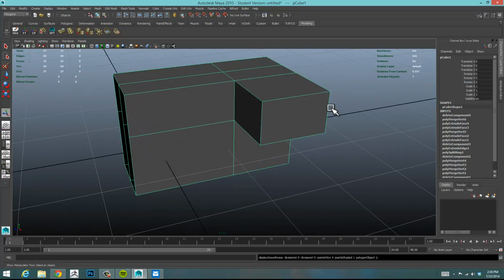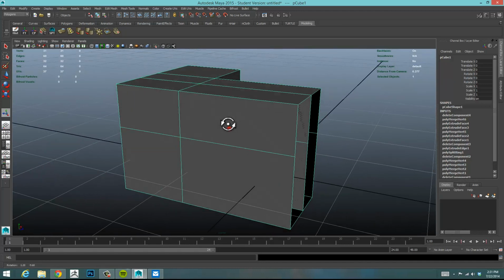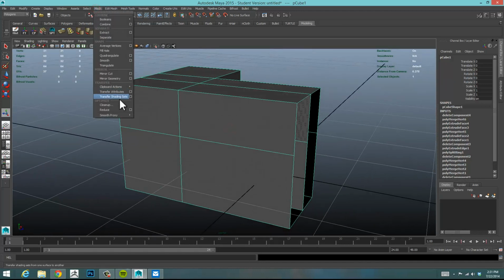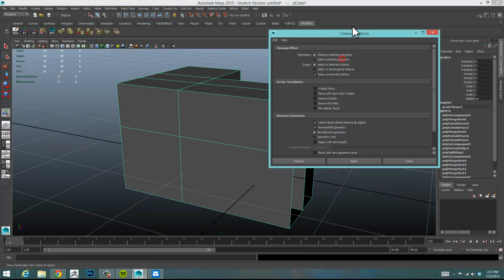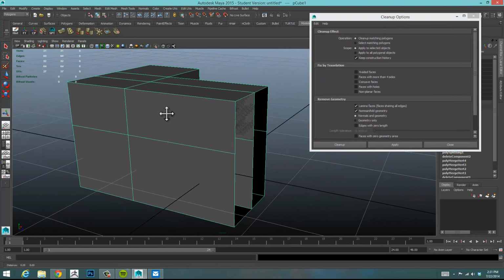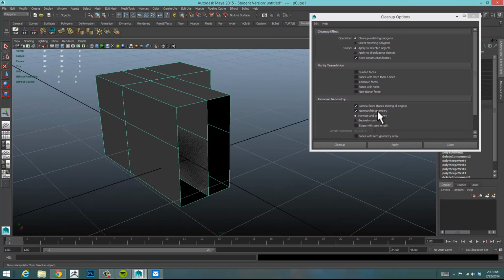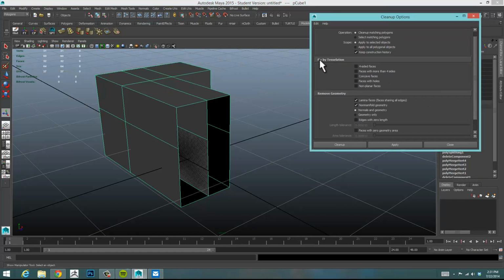Another way to fix geometry, and it's something I periodically do as I'm modeling, is a cleanup. So if you go to Mesh, Cleanup, you'll get this dialog box here. And this will help you clean up your geometry. So my operation, cleanup matching polygons, apply to selected object. So I have my object selected. And then what do I want to fix by tessellation?